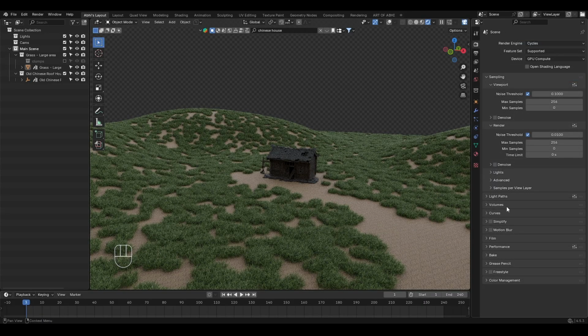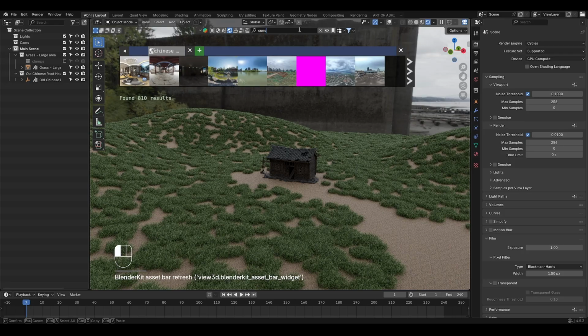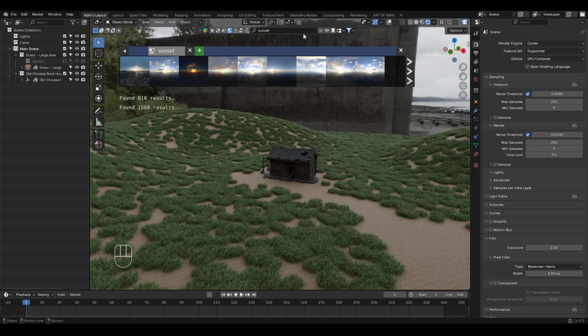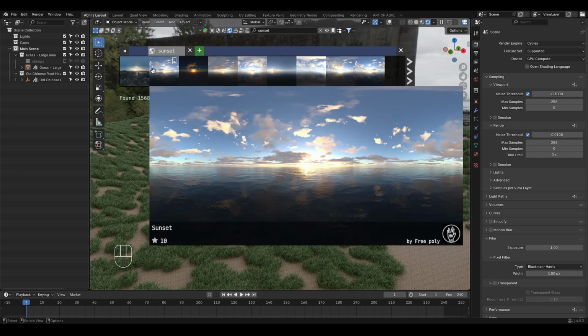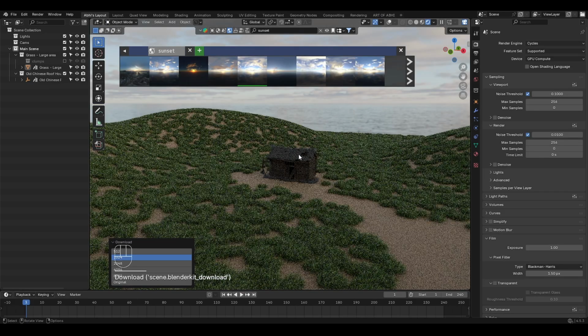Next, go to the render properties. Click on film to expand it and uncheck transparent. Then back to the add-on search bar, click on HDRI search, search for sunset and choose sunset HDRI by Free Poly. Set the resolution to 1024 and click on OK to add it to your scene.